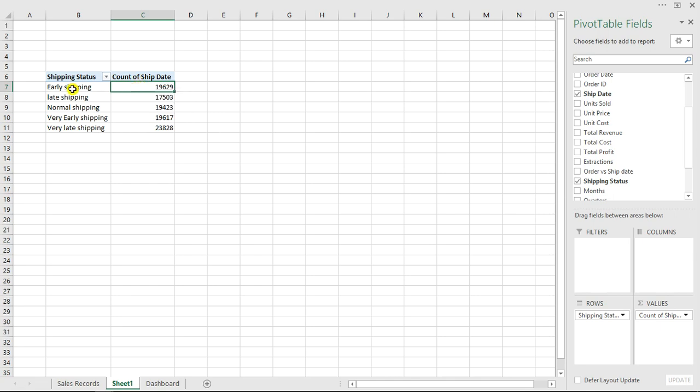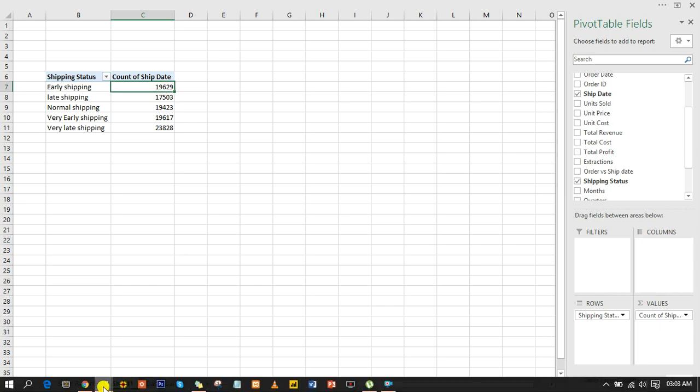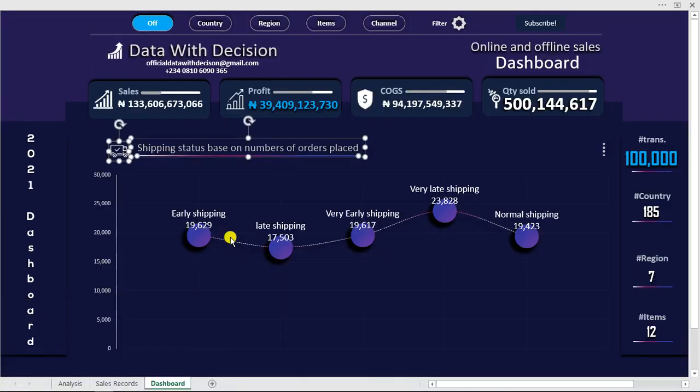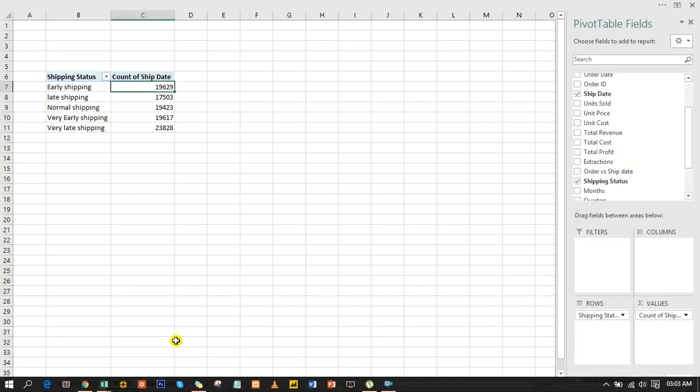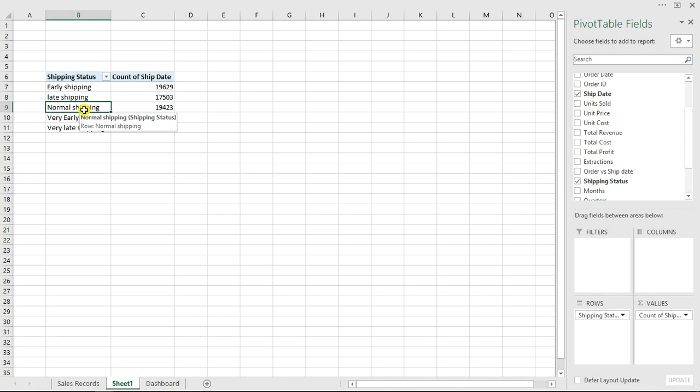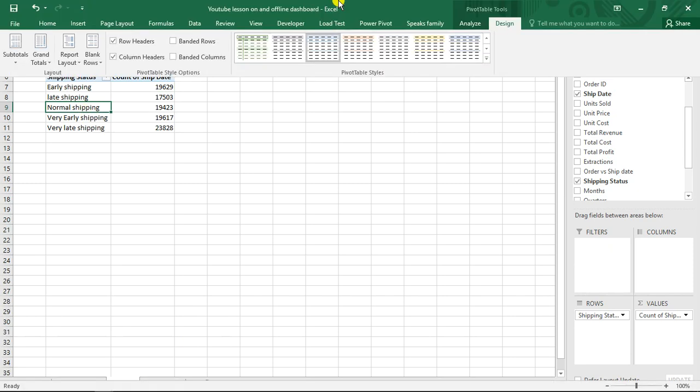Now its count is not a summary like sum, average or max. So it's going to be on count. What it is counting right now is how many of our products are being shipped early, late, normal, very early and very late. So this is exactly what we have just done right here. If you look at what we have right here, this is exactly what we've done. So now we are going to do the same thing.